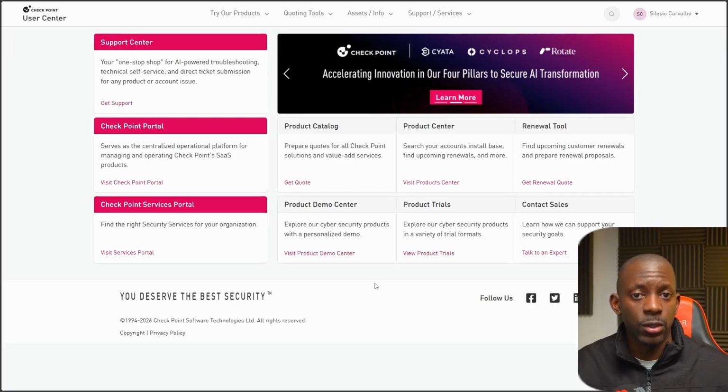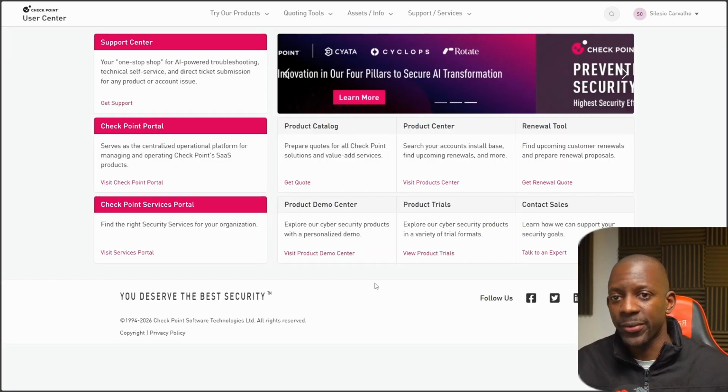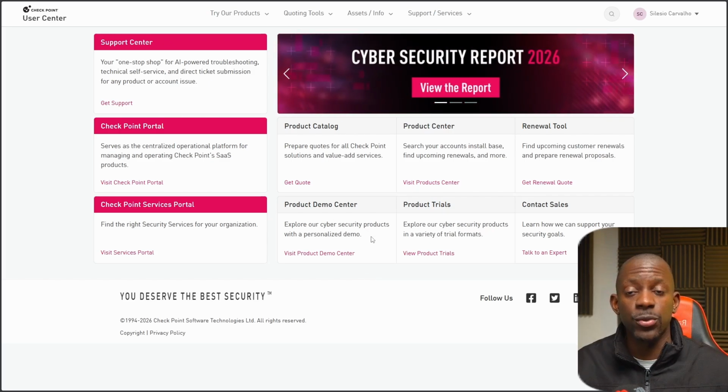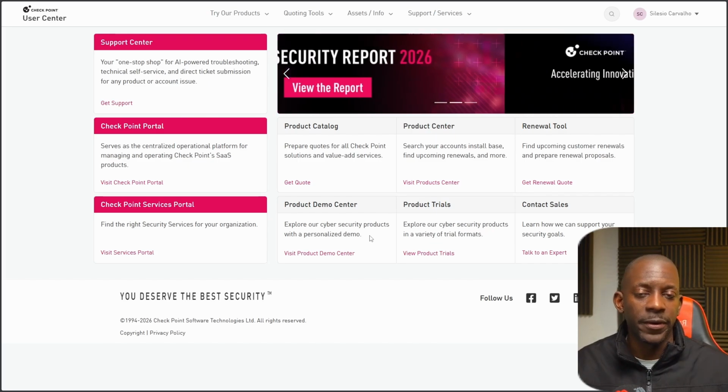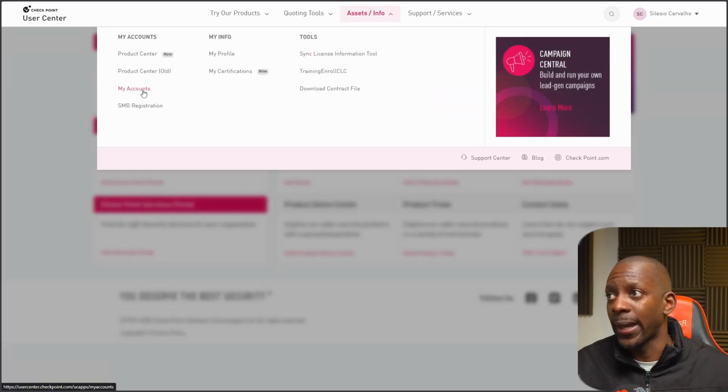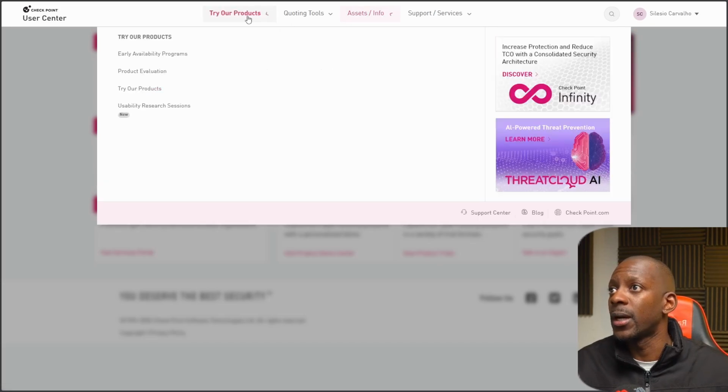First, you go to Checkpoint User Center and create an account for yourself. Then you're going to land on a page like this. The next step will be to create or register an account that's going to be for a fictitious company. Just go to Assets Info, My Accounts, and then create an account. After that account is created, you go to Try Our Products, Product Evaluation.